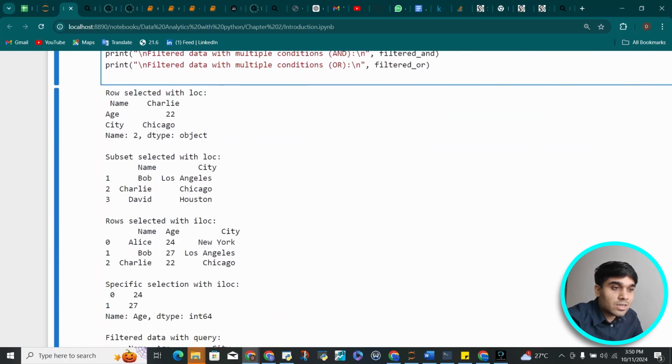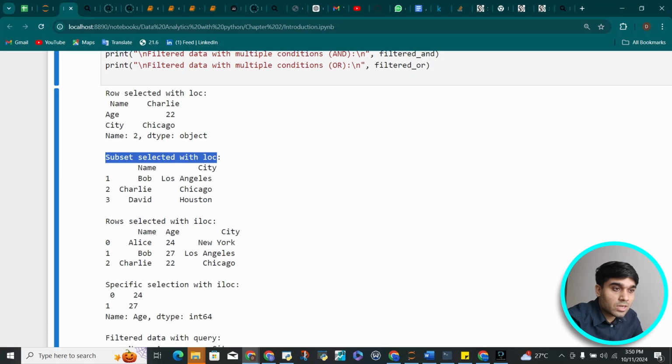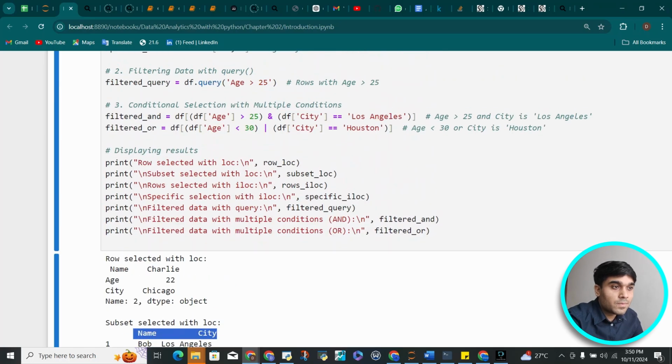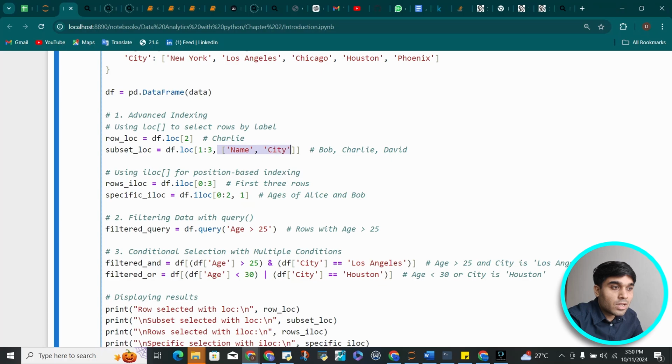Now if you see the answer, subset selected with loc, I'm getting Bob, Charlie, and David. The first row and the last row are being neglected here, just the way I was telling, when name and city are the only columns that we're getting. So this is the column argument, this is the row argument. So row is given first, and then the column is given.